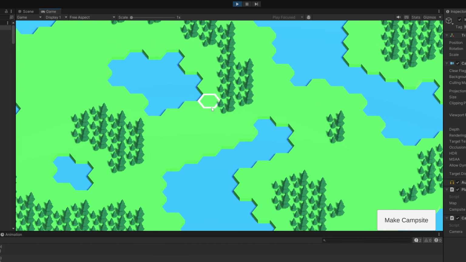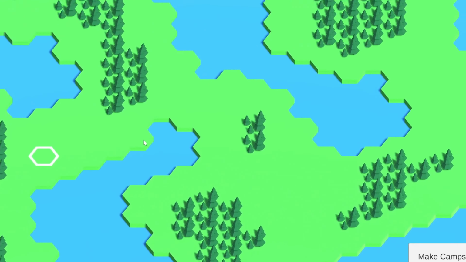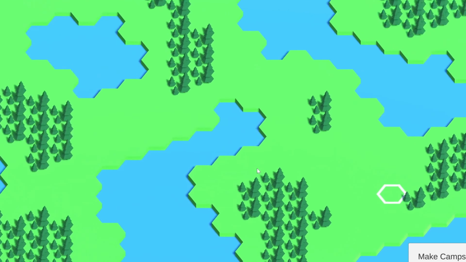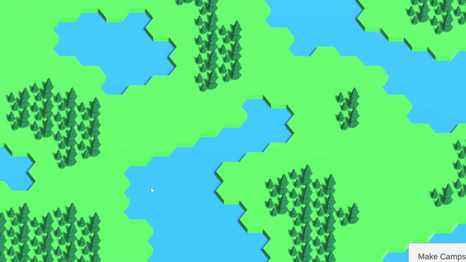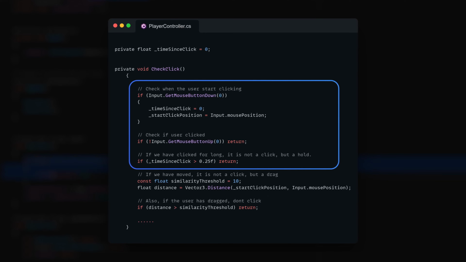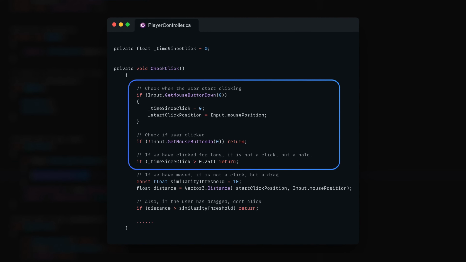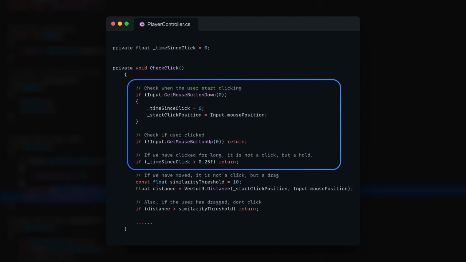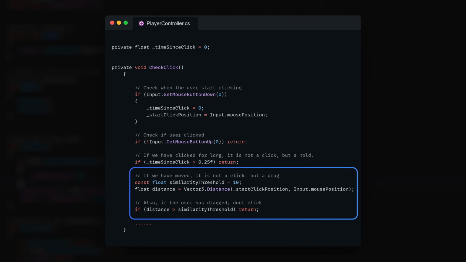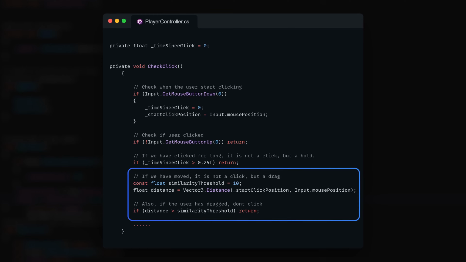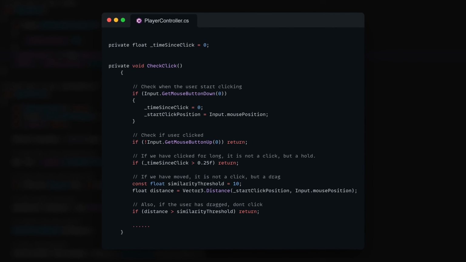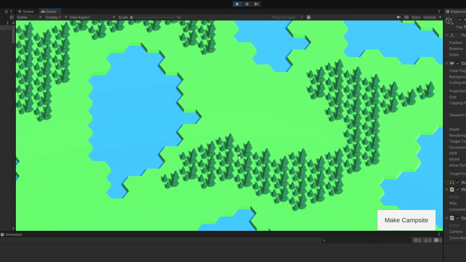Great! I noticed that every time I dragged to move the camera, I was clicking tiles. And of course, this is not supposed to happen. So, I added a couple of checks to my click function. First, if I click for longer than 0.25 seconds, it is no longer considered a click, but a hold. And second, if I move the mouse while clicking, it is no longer a click, but a drag. So if one of these is true, we skip the rest of the click function. And this fixed the problem.